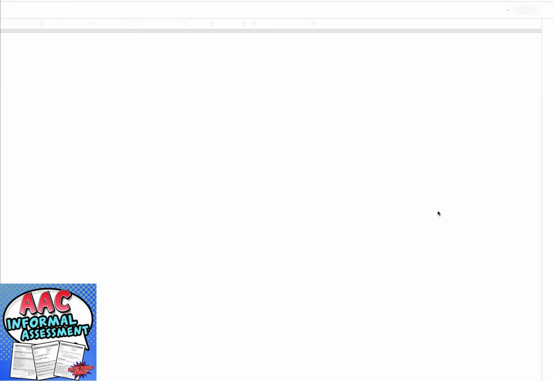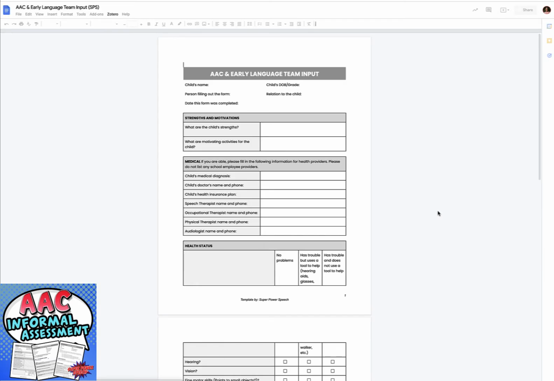Team input. These are forms that can be given out before a meeting, and the reason that you would want to give these out is so that your meeting is shorter. You have all this information right from the get-go. A lot of this is information that can only be obtained by the family, and that's okay. It's great to get this ahead of time.